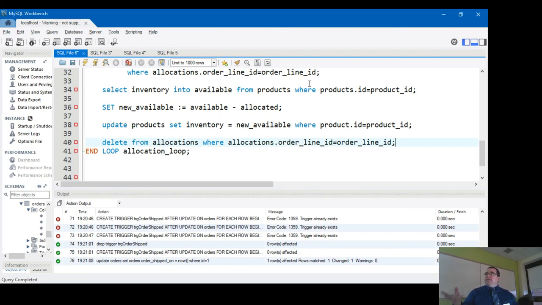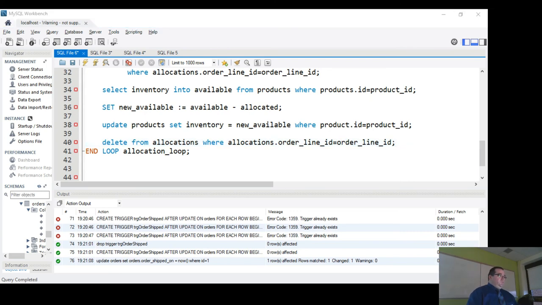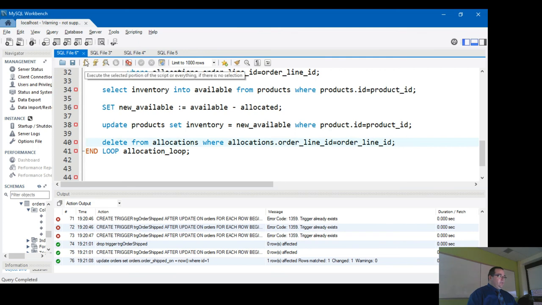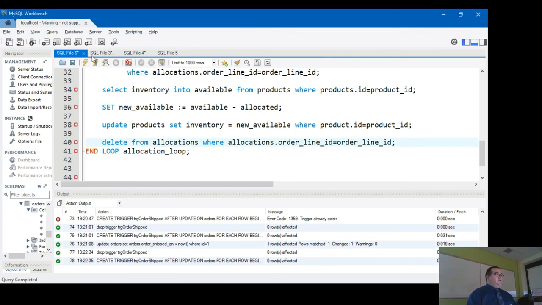So here are the two steps. I now know how much I have left in the building, because this is what this is gonna do. Here, we're gonna update the product, make sure that the now available inventory is real, because the box has now been picked up by the courier. And at the same time, after we've decremented the available inventory, we have to release the allocation. And let's hope this works. Did that work? Okay, trigger created.